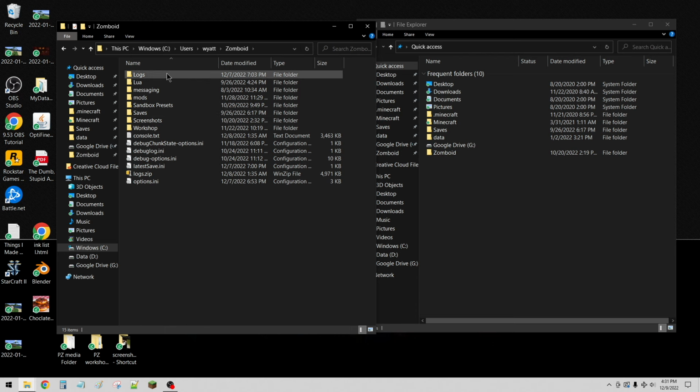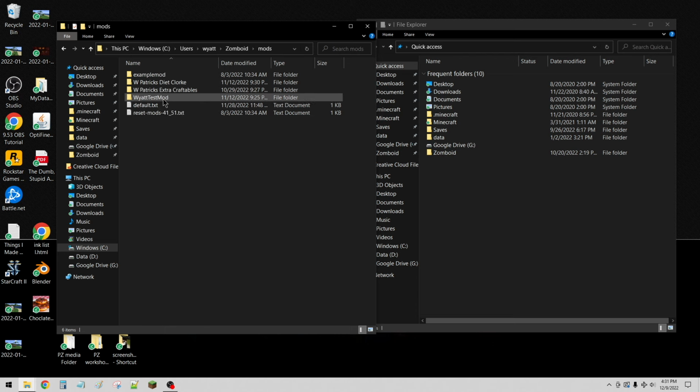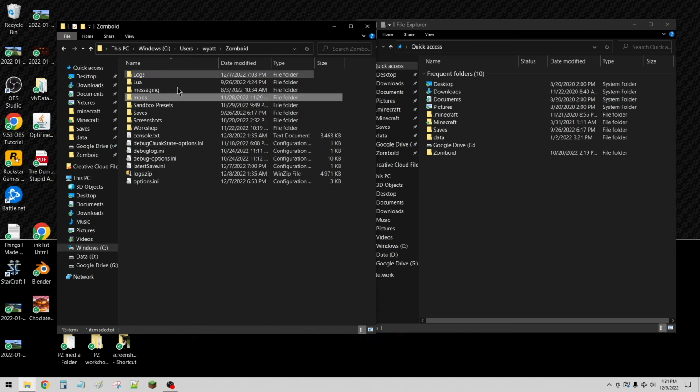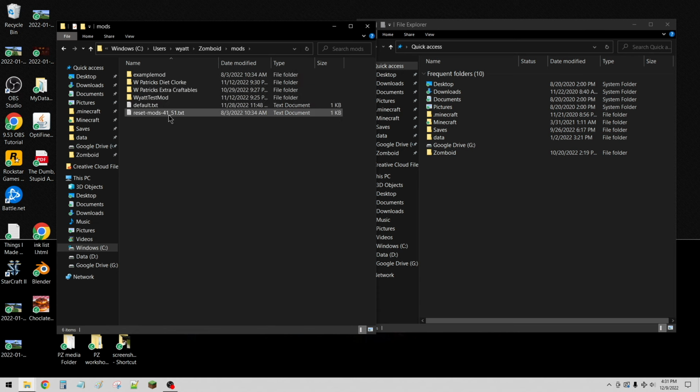So what we're going to do is in here, in the mods folder, this is where you would put the mods that you're using. Like in this case, these are some mods that I'm playing around with. This Diet Clork is a little joke from a book that I wrote. And then the Extra Craftables is a mod I was kind of working on. This just adds like a can of Diet Coke to the game. And this is my test mod. Anytime I want to test a mod, I put it in here. So this is where you're going to put your mods once you create them inside of a folder.